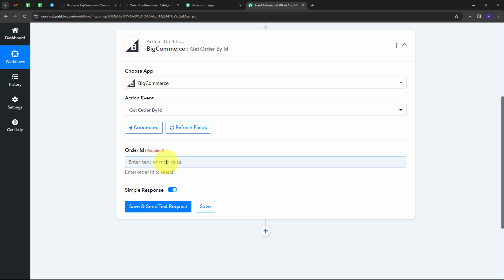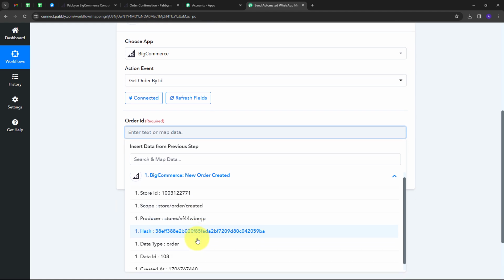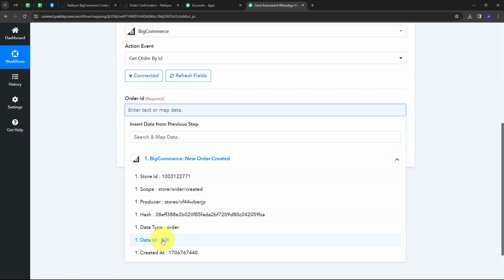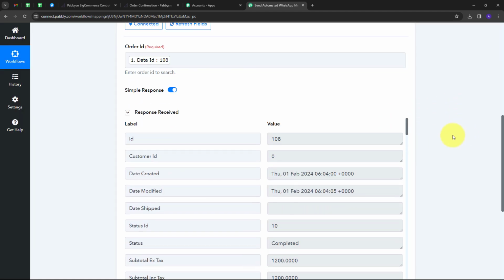So for mapping, I'm going to click here. I will open this response of BigCommerce and this data ID is my order ID. So I'm going to map this. And now I'm going to click on save and send test to cookie button. And here we have this response.